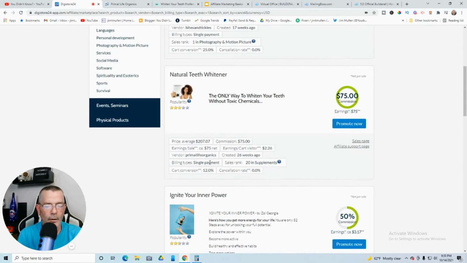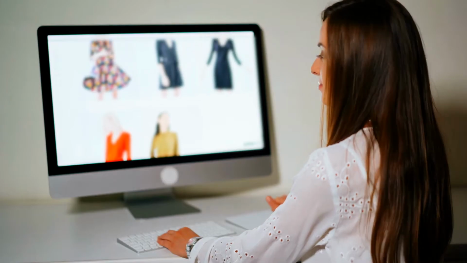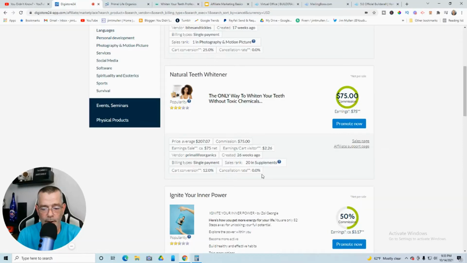Not too bad. They got a 12% conversion rate. That means for everybody you send to the sales page, here's the sales page, they're going to convert at 12%. And the cancellation rate is 0%. So nobody's returning this stuff. It's pretty good. It's a $200 item. You're making $75 on every sale.